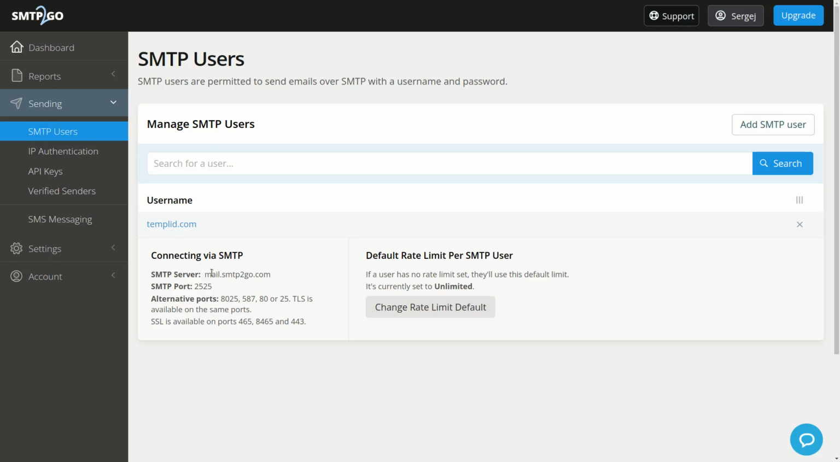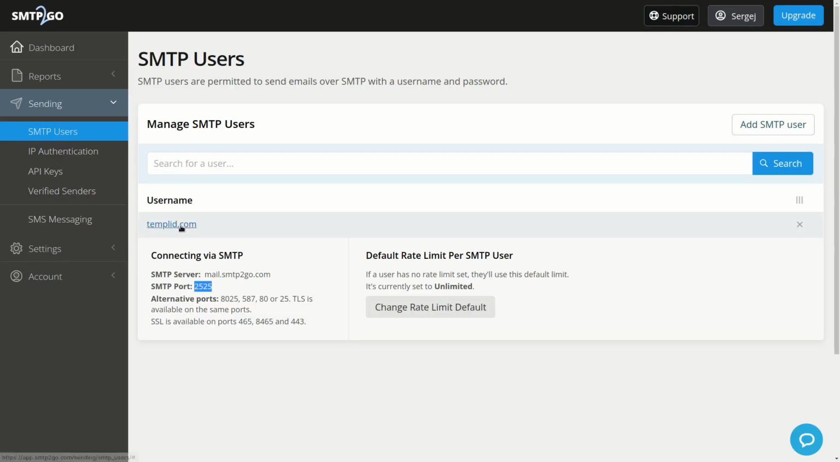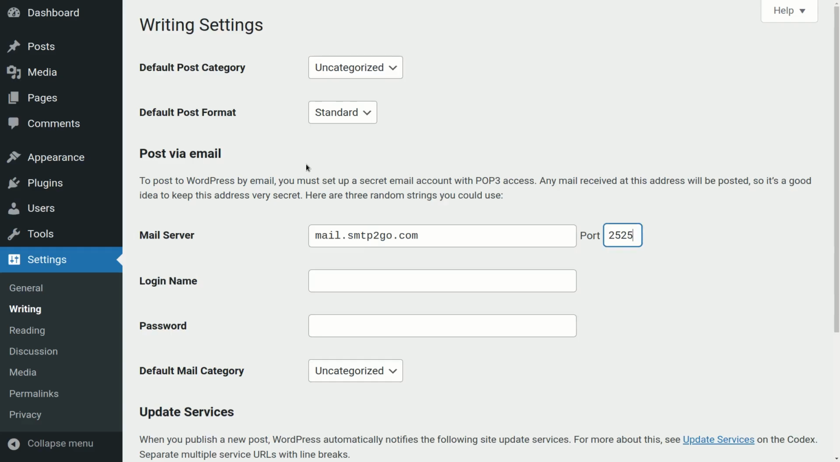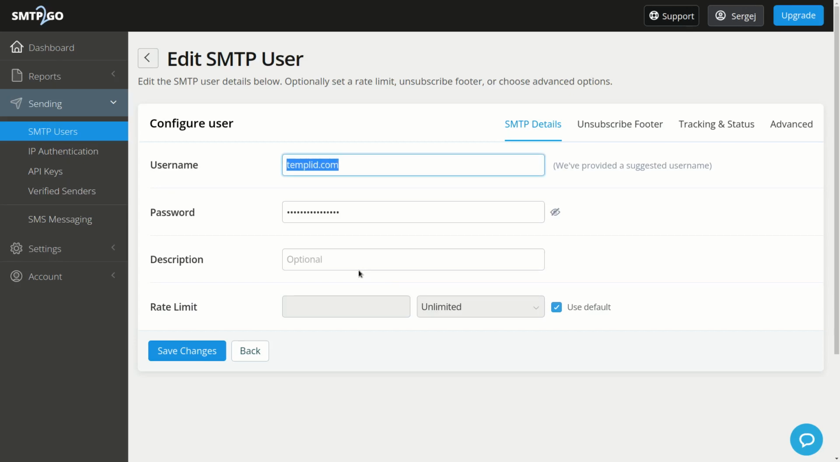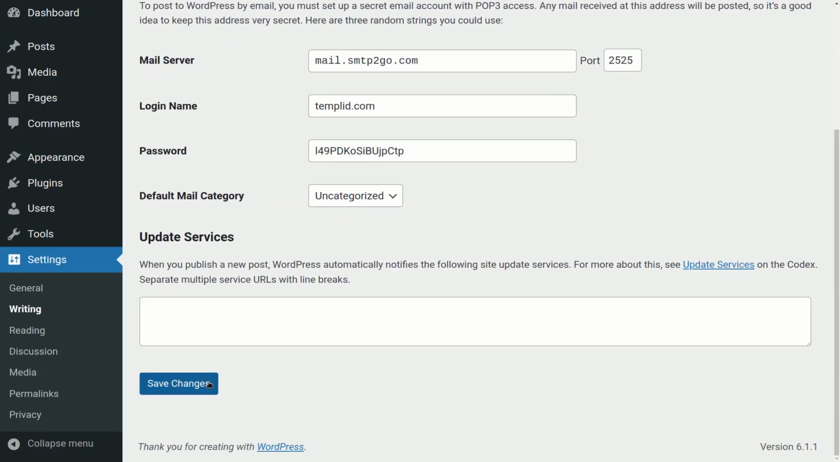The SMTP server, we need to copy this value and paste it here. The recommended port is 2525, we paste it here. Again, we have our user credentials. So we copy our username and we copy our password. And simply click save.